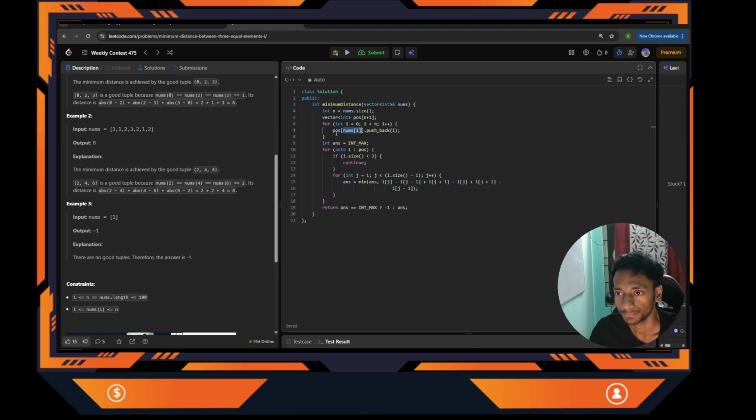Now for each number, I have to generate all the possible tuples. So that's why I'm starting from auto i of position. That means I'm iterating from 0, and I can create a tuple of nums whose value is actually 0. Honestly, I can create a tuple only if the number of positions of that number is greater than or equal to 3.